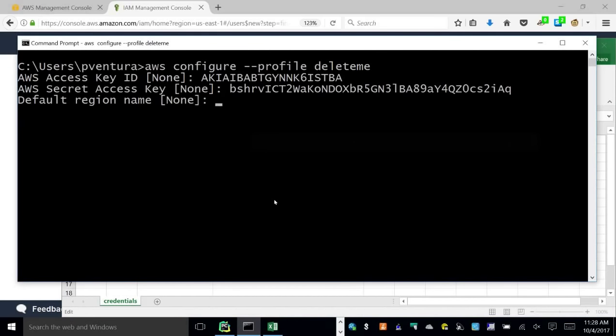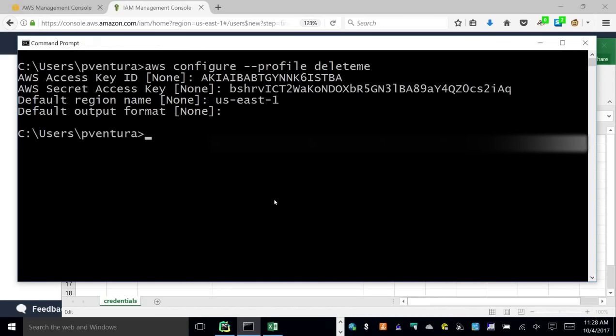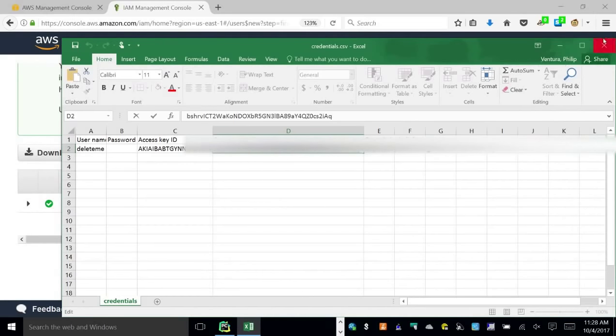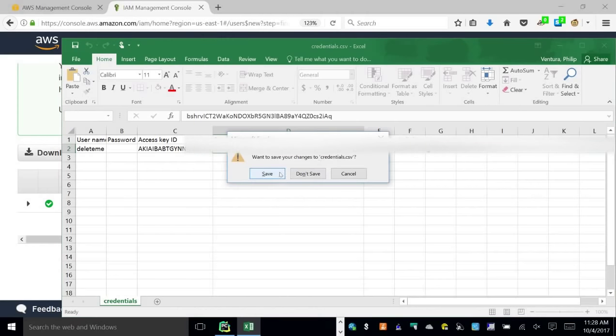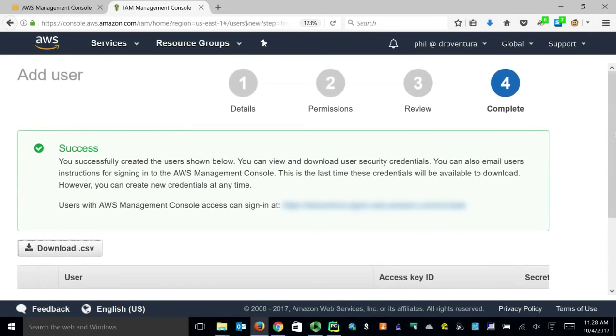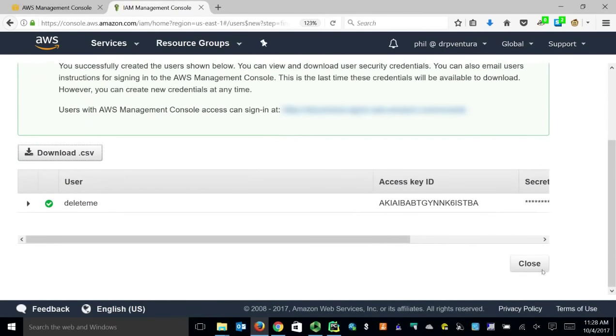Right? So there's my secret key. Okay, I can set it to a default region if I want. I'll just leave that. And now basically I have those credentials added in, and I should be able to make use of things like Boto and the CLI. Okay, so that's essentially that process there as well.